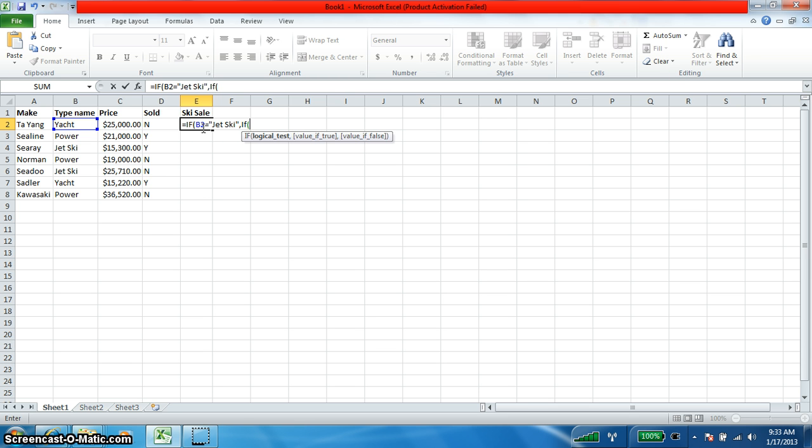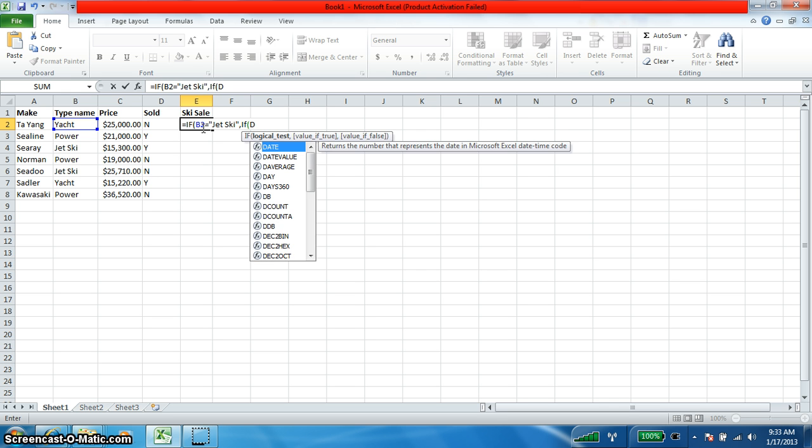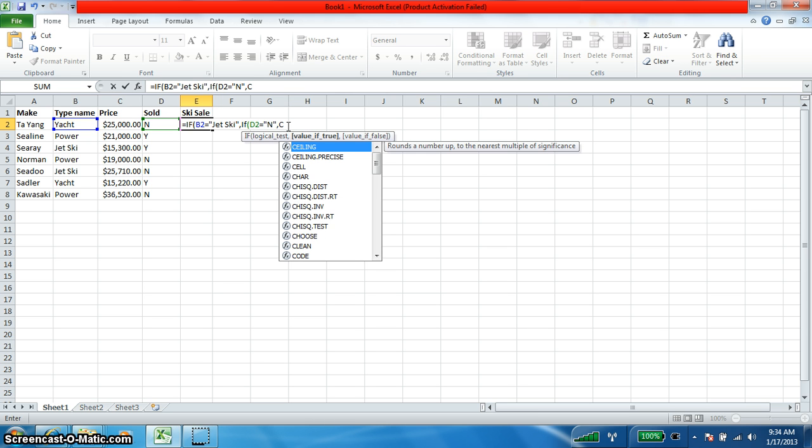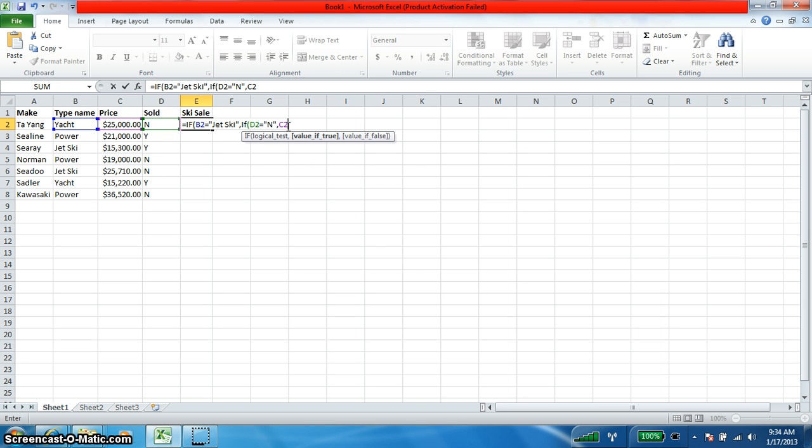D2, which is its own column, equals N. So if it equals jet ski and it equals N, we want it to display the price which is in C2. And if it's false, if the value is false, we want it to say NA, so not available.